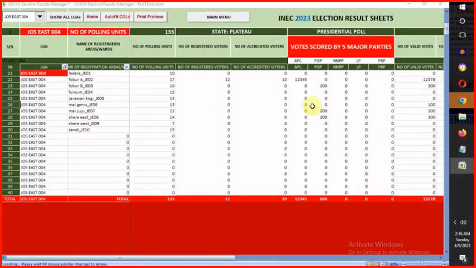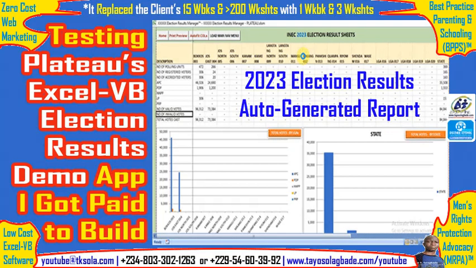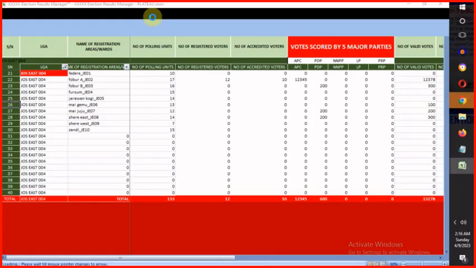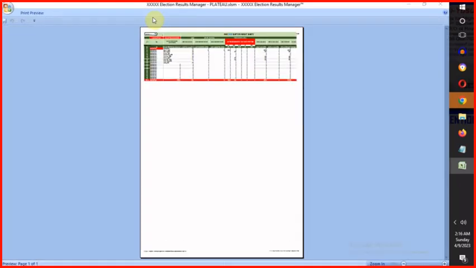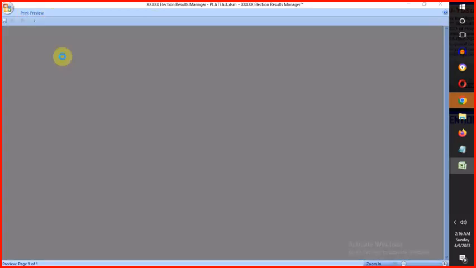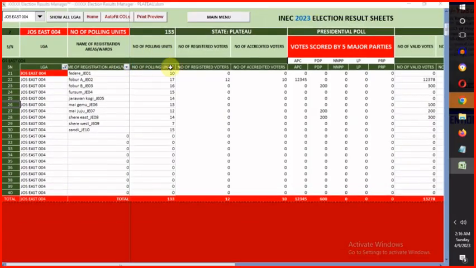This is a report interface. You don't get to make any changes to this interface. You just get to generate different scenarios, and you can print preview at any point in time. So I'm demonstrating this application. What I did was just enable it to work with data for 2 local government areas. You could actually change the orientation if you want, but for now we won't bother with that. Then you can show all local governments again.